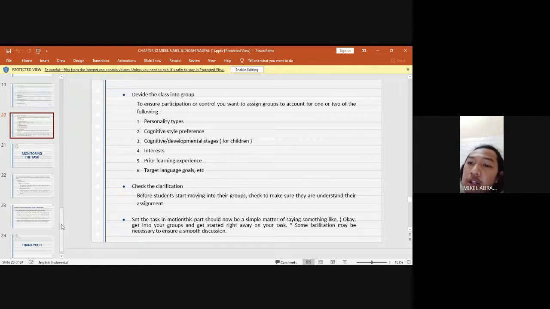Seven is check for clarification. Before students start moving into their groups, check to make sure they all understand their assignment. Eight, set the task in motion. This part should now be a simple matter of saying something like, okay, get into your groups and get started right away on your task. Some facilitation may be necessary to ensure a smooth discussion. And the next chapter is monitoring the tasks.